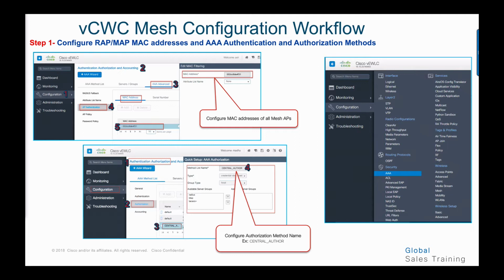For that, we go, as you can see on the right-hand side menu, and choose AAA from the configuration menu. After that, in the configuration menu, choose authorization, authentication, and accounting, and go to step 3, choose AAA Advanced. Next step would be number 4, choose AP authentication, and as you see under tab MAC, you would enter the MAC addresses of all mesh APs.